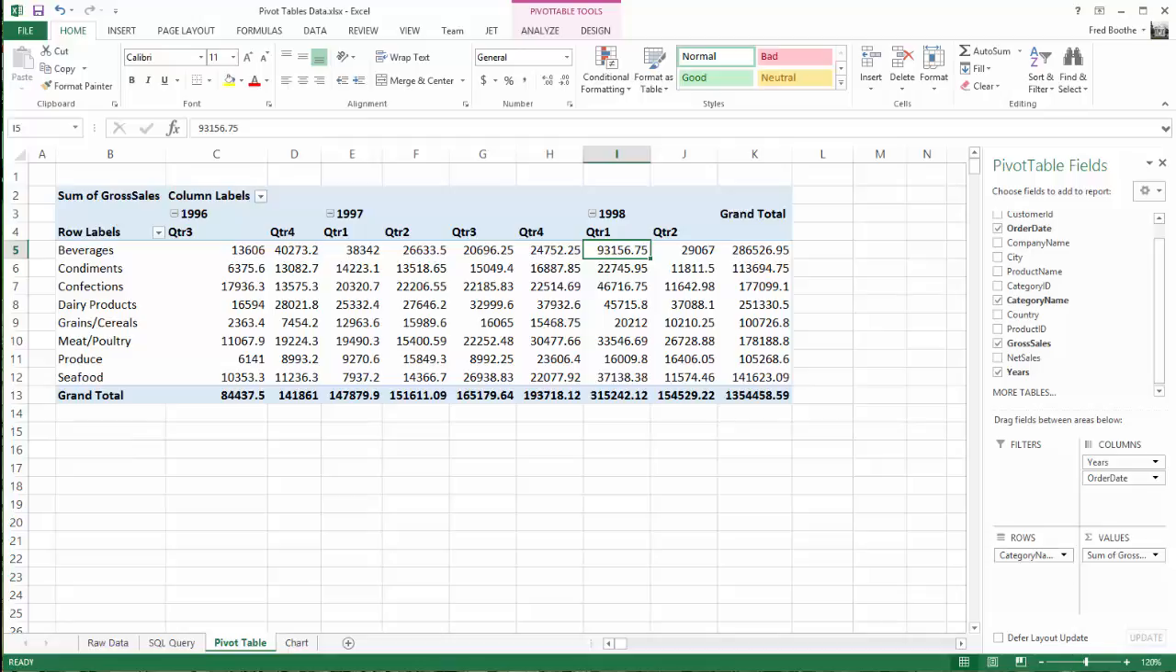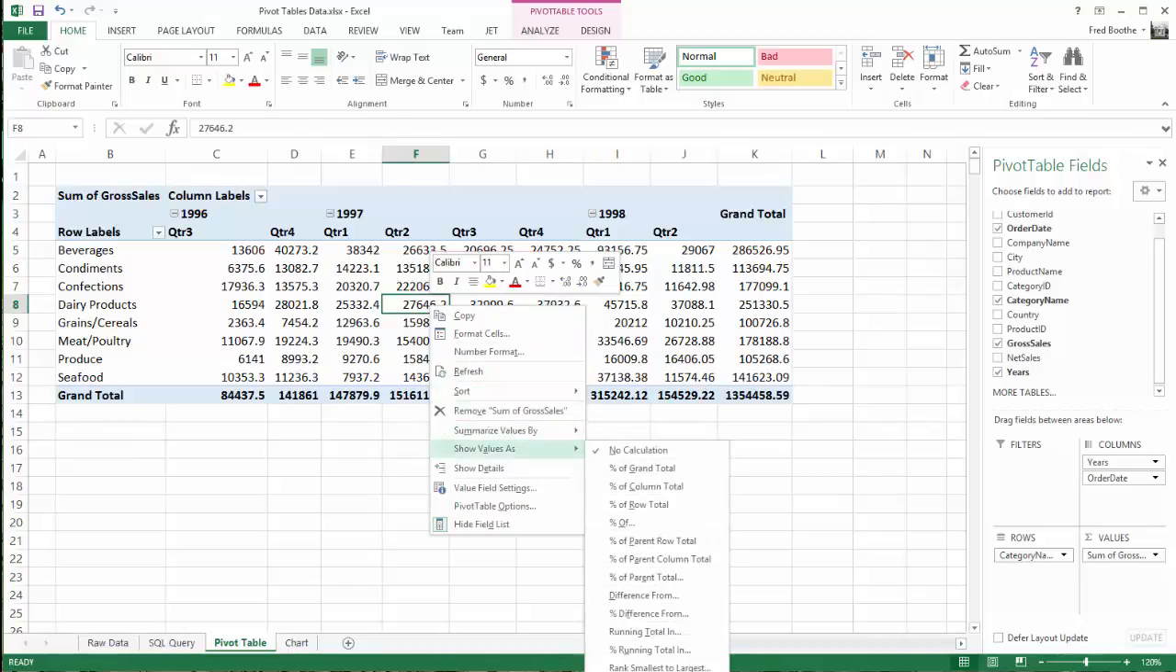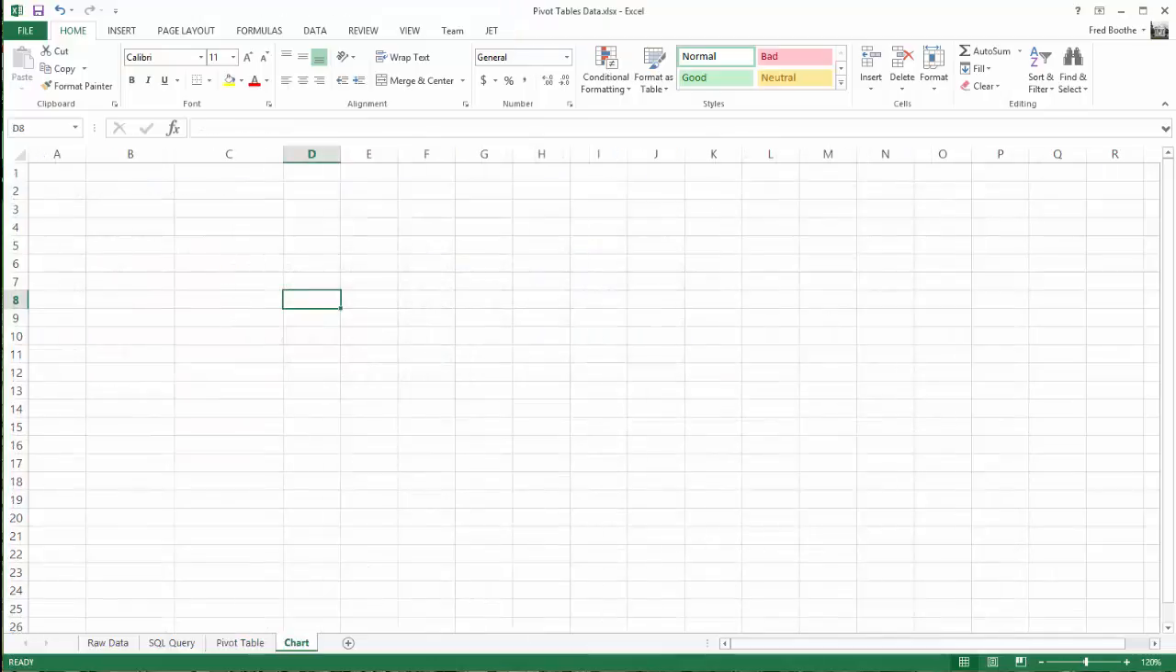I really want to see how much each category is as a percent of the total sales for each quarter. Bet you can't do that. Sure I can. Right-click in the data section and click on Show Values as percent of the column total. Wow. How about graphs? I'm a visual person and I can graph this information. That might help me better understand the patterns.